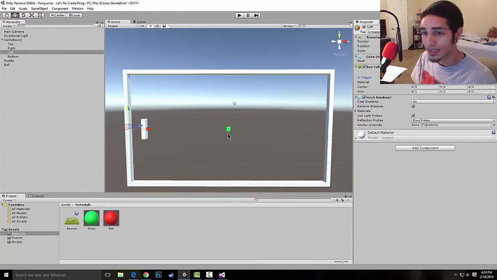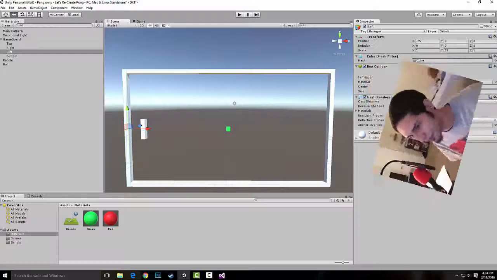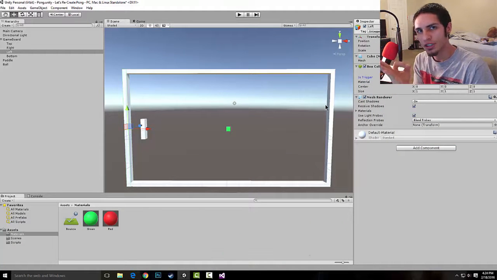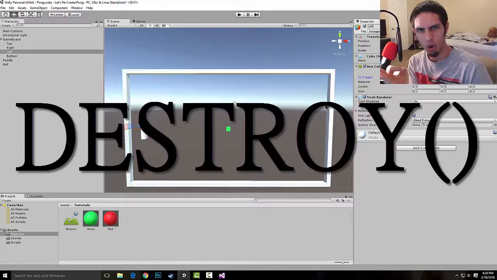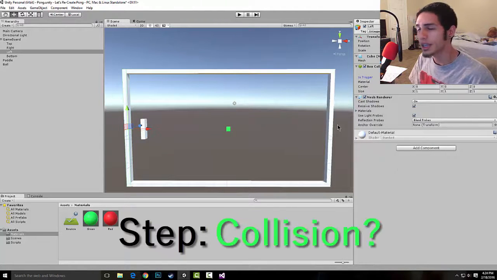Anyways, so we need to test the collision. So for each one of these walls, we need to check this box right here, is trigger. So whenever the ball hits one of the walls, it's gonna trigger a function, and that function is gonna be destroy and score. Let's get to it. Step collision? Yeah, that sounds good.